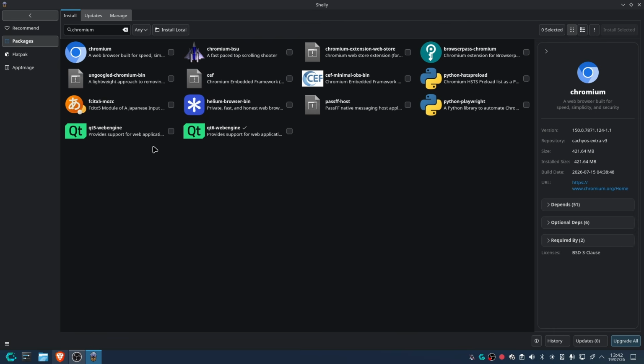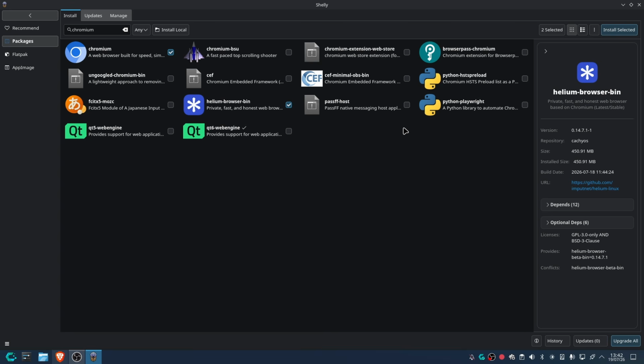As you can see here, we have Chromium. So what are we going to do? We're going to click on the check here. We can install also the Helium browser. Yeah, why not? Let's install both of them. And then we're going to click on Install Selected right here on the top right.